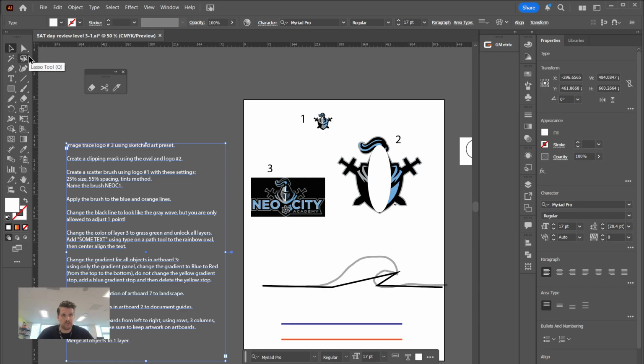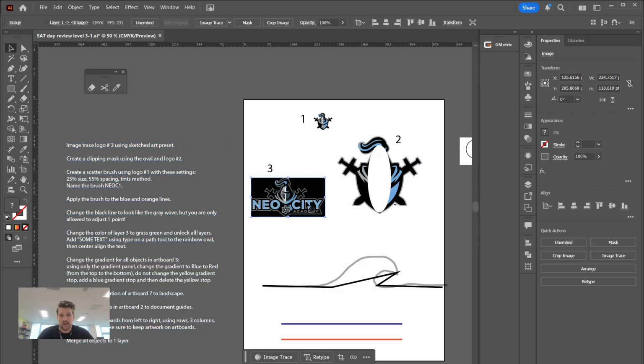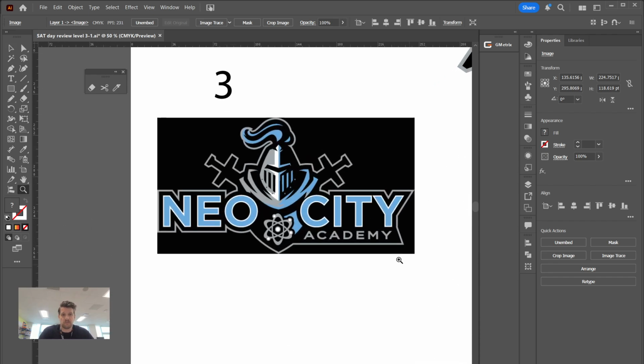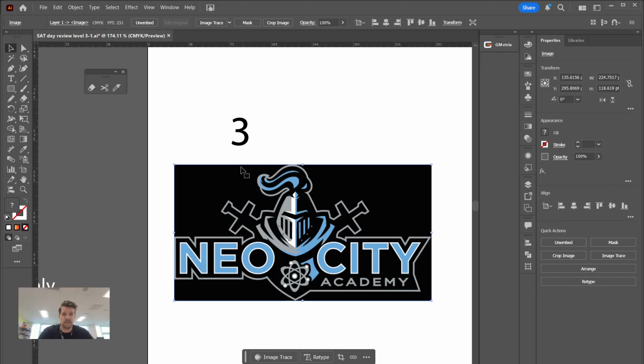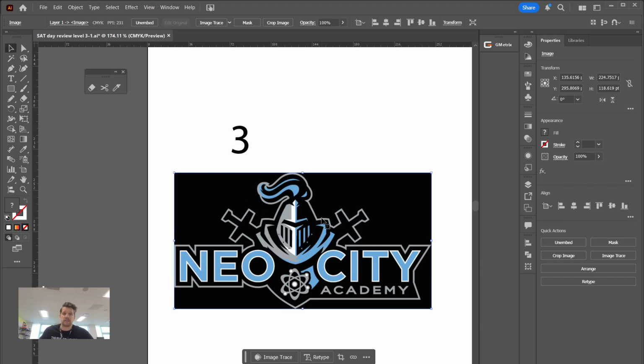So what that means, I'm going to use my selection tool. I'm going to go to logo 3. You can see image tracing takes bitmap or pixel-based images and vectorizes them. So I'm going to zoom in on this a little bit by pressing the Z key, press the V key again to select it. And when I have this selected, right on my options bar, I'll see the image trace button. But again, on the test, you're not going to see any of this stuff here.